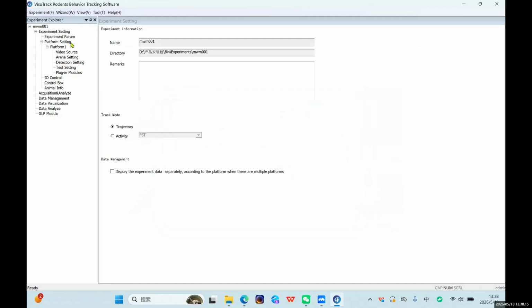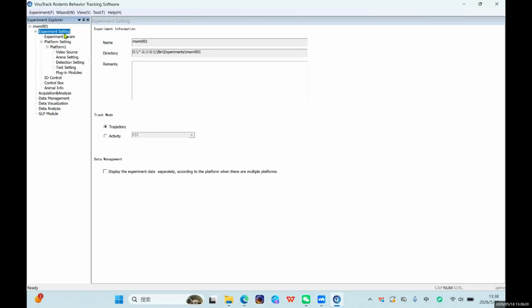The most critical setting on the left-hand console is the experimental parameters. In the experiment parameters, we need to enter the name, remarks, and tracking type. In track mode, for the water maze, we typically select trajectory to analyze the tracking path. For the forced swim and fear analysis paradigms, one may choose to conduct the analysis based on activity levels. Our experiment is water maze. The data management section can be skipped.